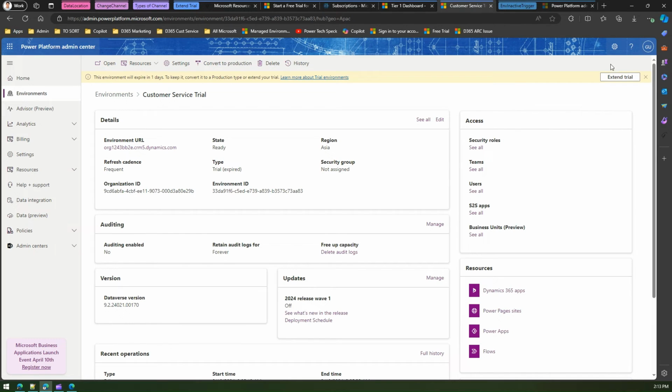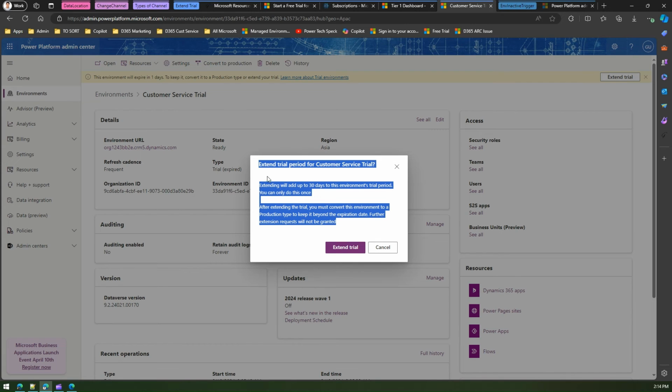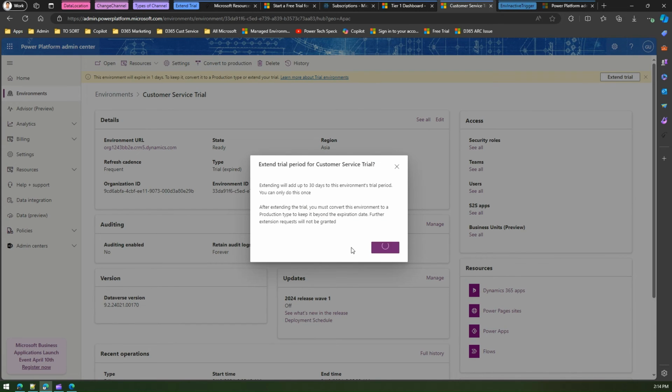Now, I'm going to click on extend trial and see what happens. If I click on extend trial, it says extending trial period for Customer Service trial. Extending will add up to 30 days to this environment's trial period. You can only do this once, as I mentioned to you. After extending the trial, you must convert this environment to production type or keep it beyond the expiration date. Further extension requests will not be granted. That means you will only get 60 days of total usage if you extend it once. So let me extend this.